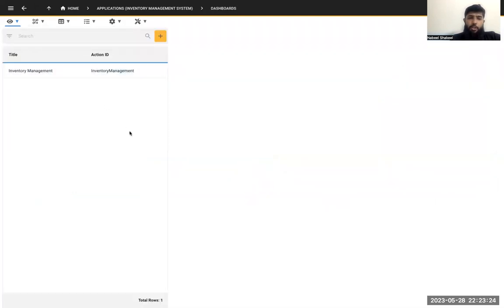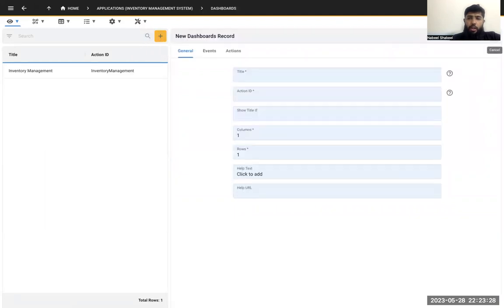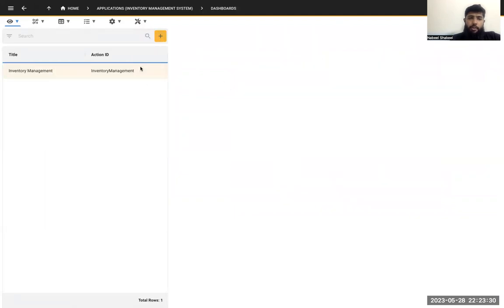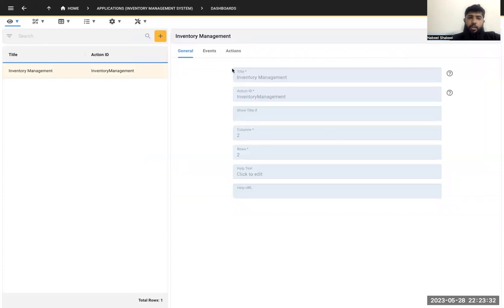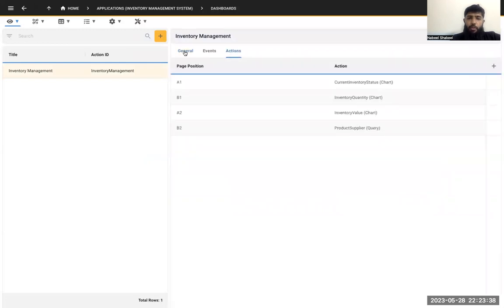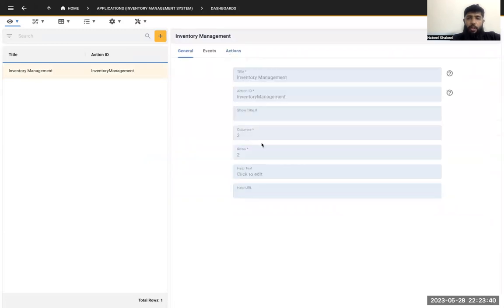Creating a dashboard is very simple. You can click on this plus icon to create a new dashboard. I've already created one, inventory management, and there are multiple options. The main option provided for the dashboard is the actions. First, you specify how many rows and columns you want in your dashboard. I have configured two rows and two columns, so four charts can be easily placed in our dashboard.